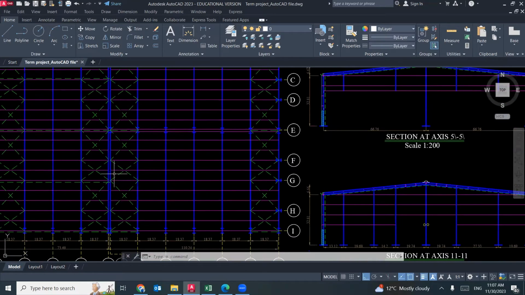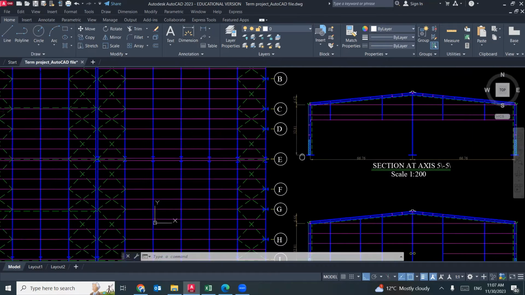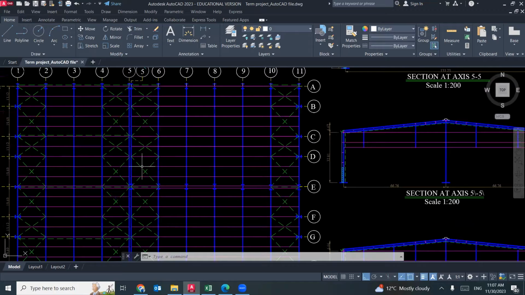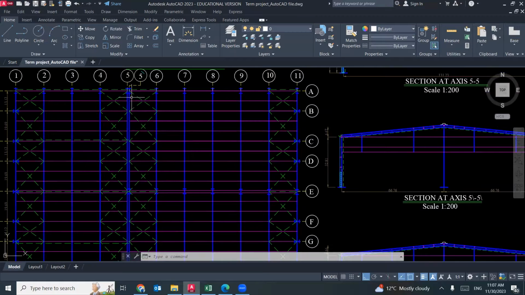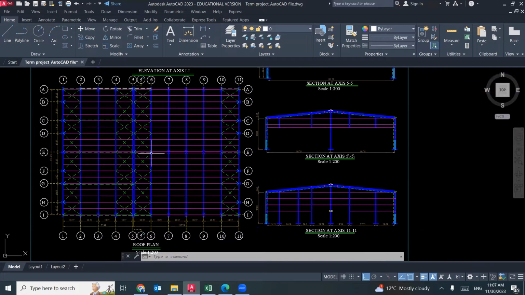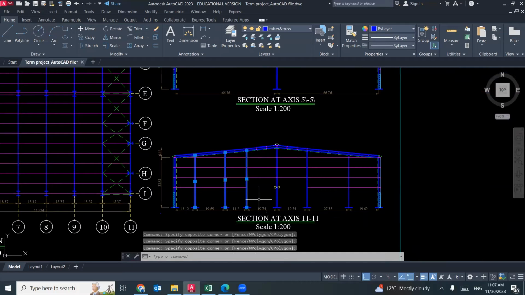After 5, 5, we will have at the same location 5 dash, 5 dash. We will start another structure, which is called the frame, with 3 columns, 2 at the two sides and 1 at the intermediate distance. If you look at the frames at axis 5 dash, 5 dash, you will find 3 columns, 1, 2, and 3. And this frame is repeated until you reach axis 11, 11.